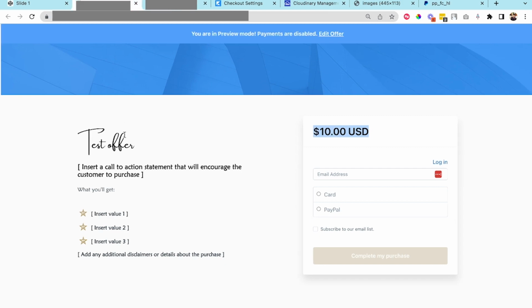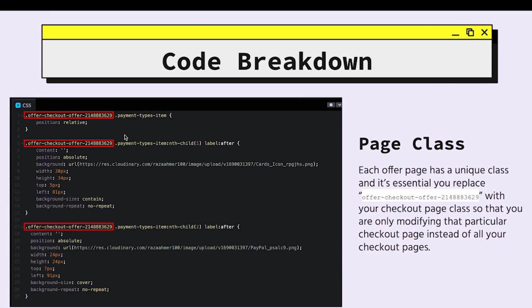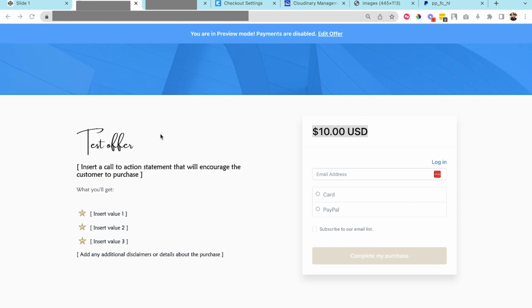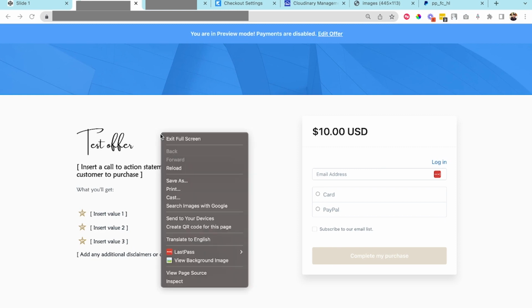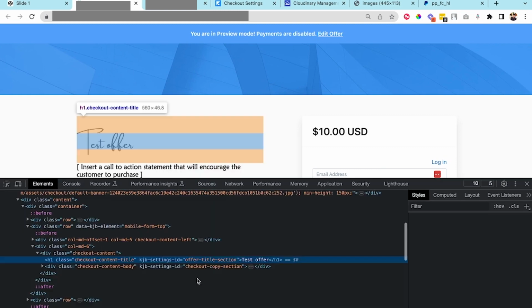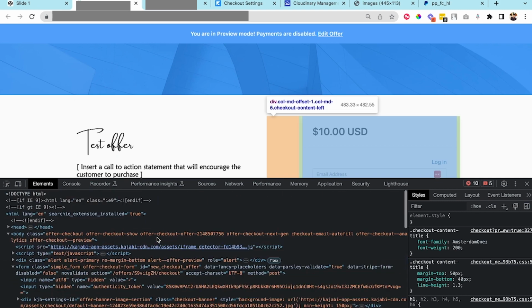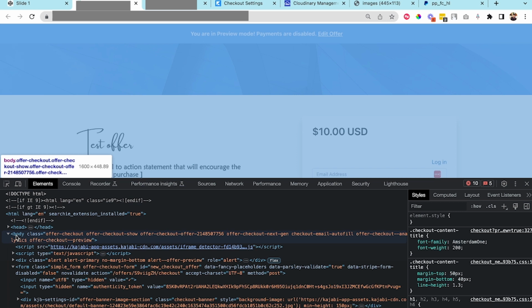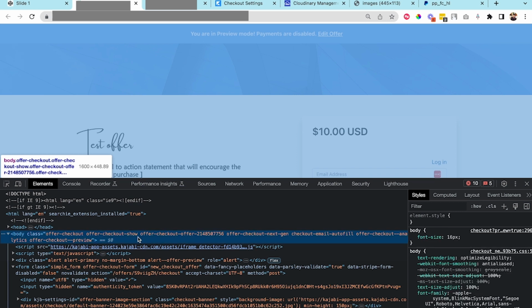Okay, so you need to get the page class. So how do you get the page class? You need to go to your page and then you need to bring up the inspector. So I'm going to right click and click on inspect. It's going to bring up the inspector, and then I'm going to just scroll to the top and locate the body tag. Okay, so you can see the body tag over here, and inside of the body tag you're going to find the offer class. So offer, checkout offer, numbers that ends with 756.